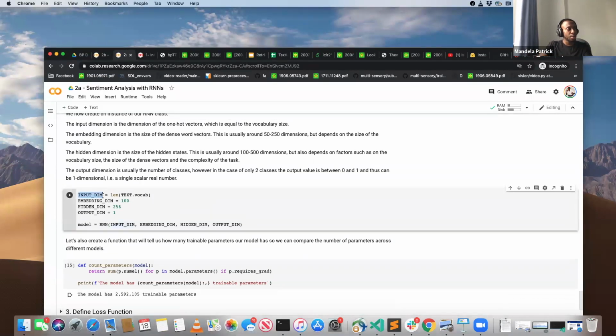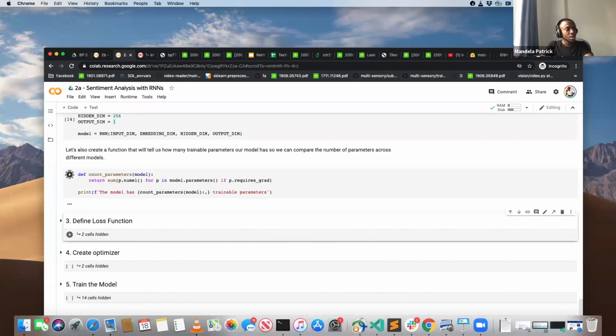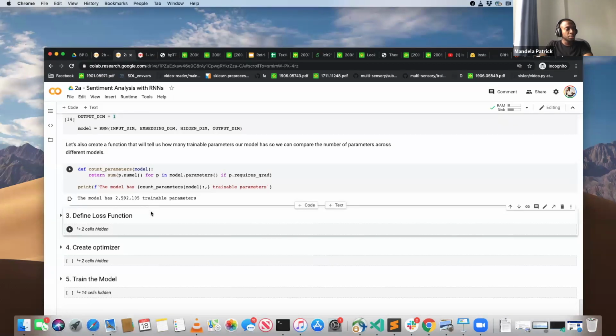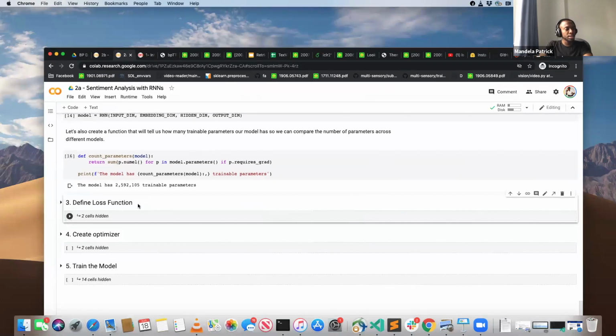So here we build our model. The RNN takes an input dimension, which is the size of the vocabulary. We want our embedding dimension to be 1, hidden dimension to be 256, and our output dimension to be 1, which is basically a probability. So if it's greater than 0.5, it is positive. If it's less than 0.5, it is a negative sentence. Our model has about 2.5 billion parameters.